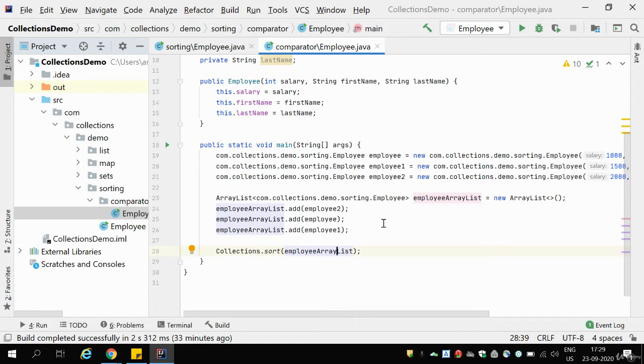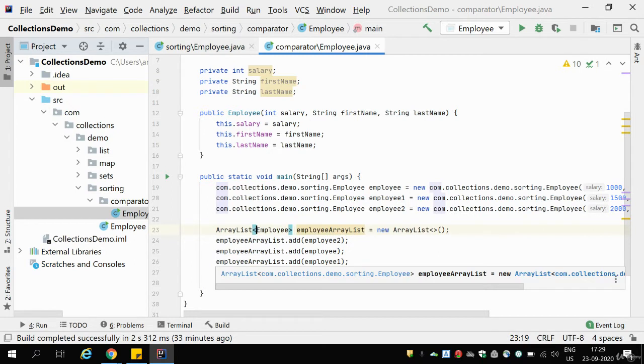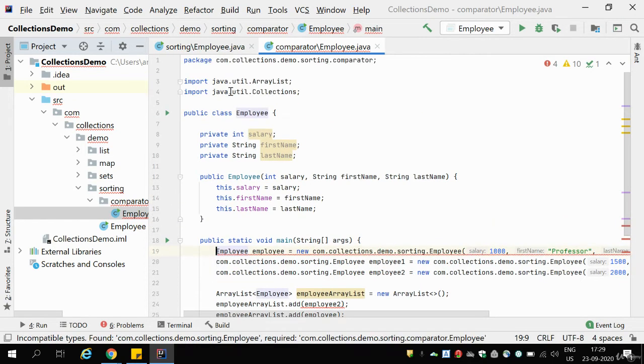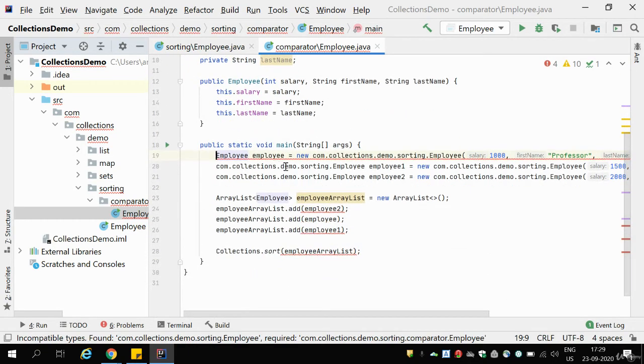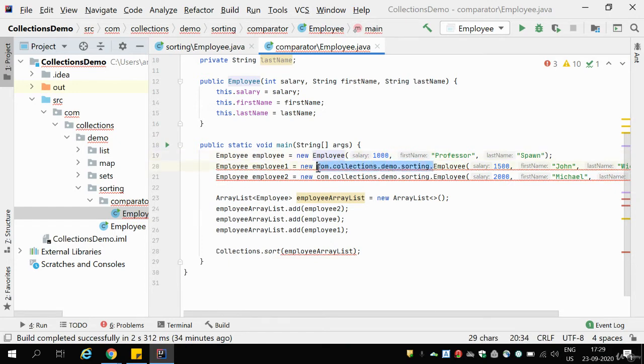On the employee ArrayList, I'm going to remove this, and I'm going to use the Employee of this package, which is inside the comparator package. So I'm going to remove all this. As this is from a different package, that's why it is giving me an error. Once I remove this package, I will be able to distinguish between the two Employee objects.